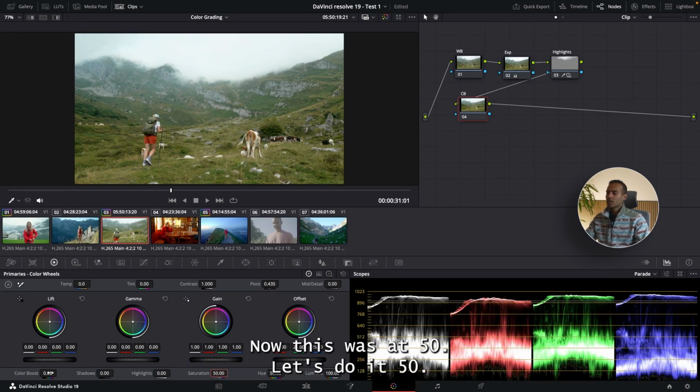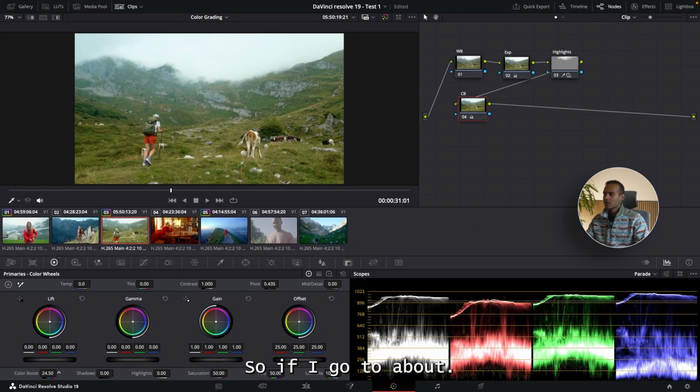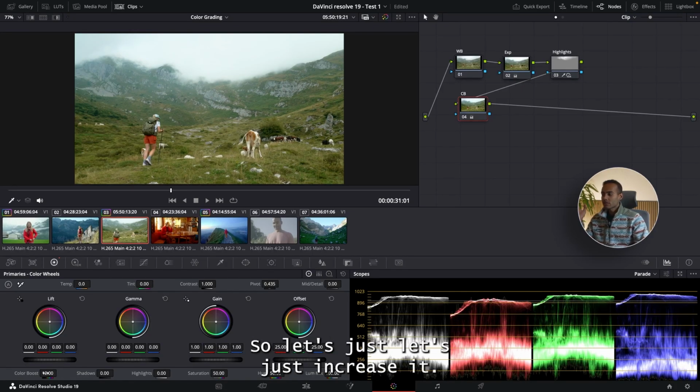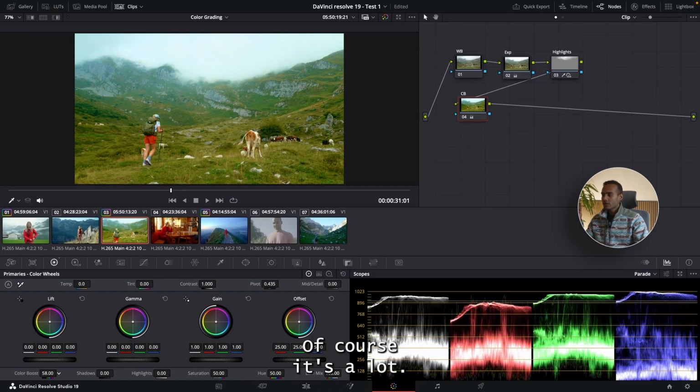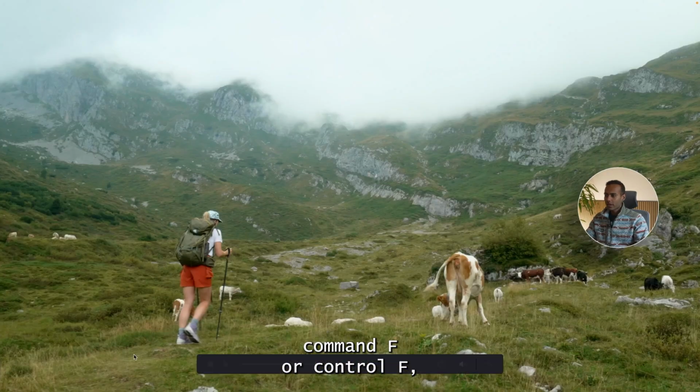No, this was at 50. Let's do it 50. I would go with color boost. What color boost does is that it increases the saturation of the image, but in a really gradual way. So if I go to about, not that much, I usually maybe just keep it to 10 or so. So let's just increase it. Of course, it's a lot, but if we just reduce it down to say 11 or 14, then I go full screen, Command F or Control F.